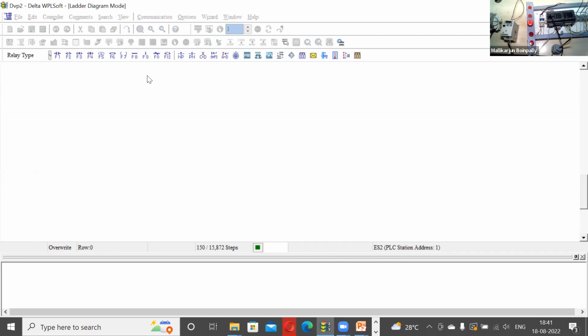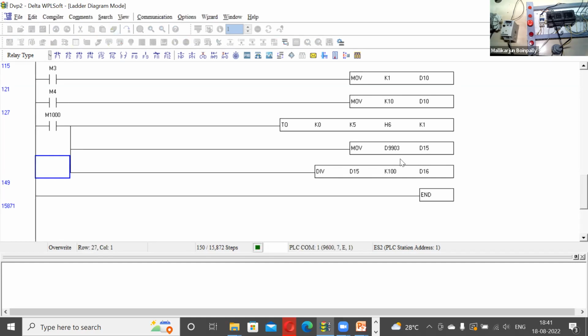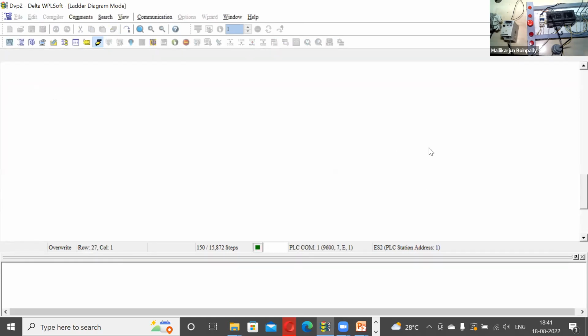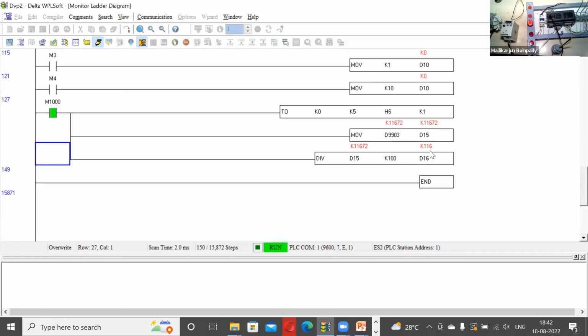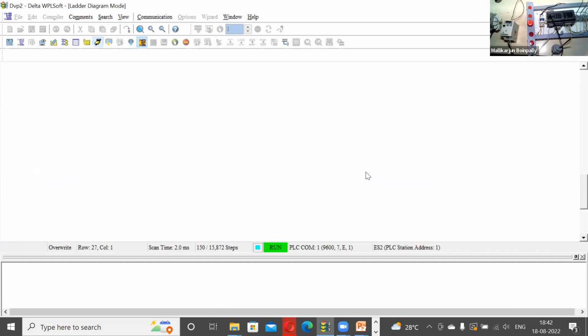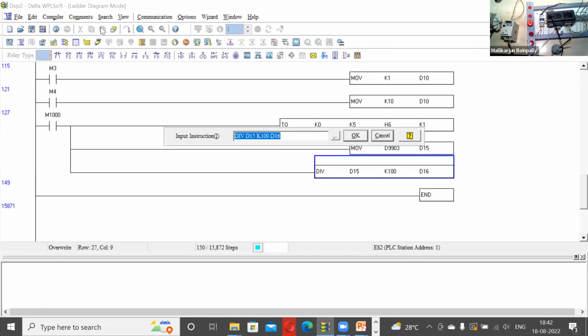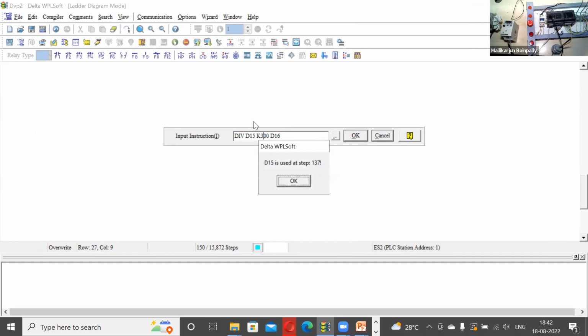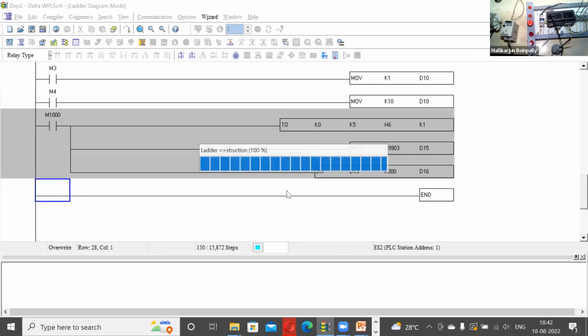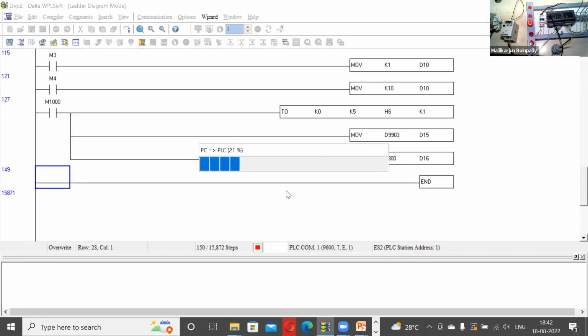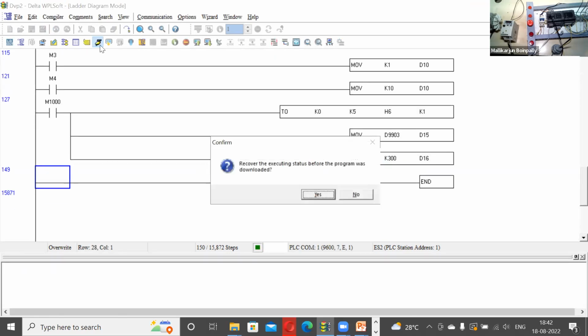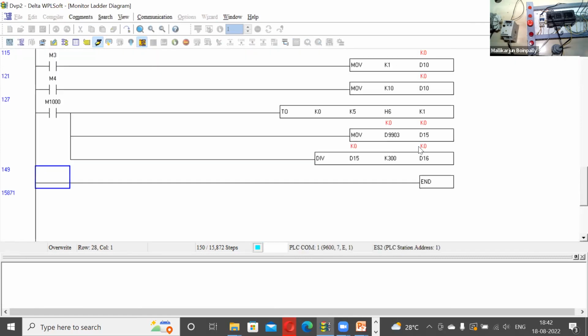Okay, we go online. D15 has been divided here, but we are not getting exactly the right value. We are getting K116, but we need to take 32767 divided by 300. Then we get exactly 100 degrees centigrade. Right now -39 degrees centigrade is showing, so we need to vary it.